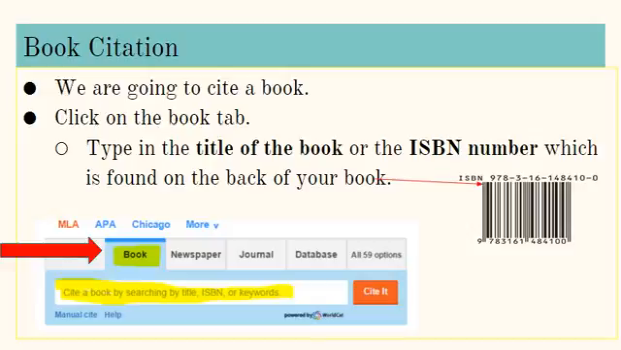We're going to talk about citing a book first. When you are getting ready to cite, you're going to have several options across the top of the screen. You're going to make sure that you are clicking on the right option to cite. So to click on book, you click on book. You can type in the title or the ISBN number, and then click on Cite It.